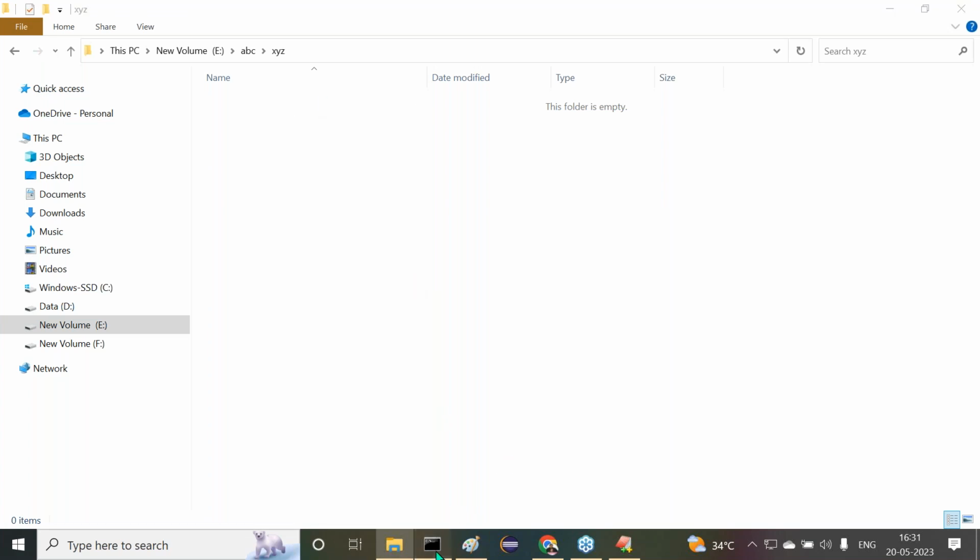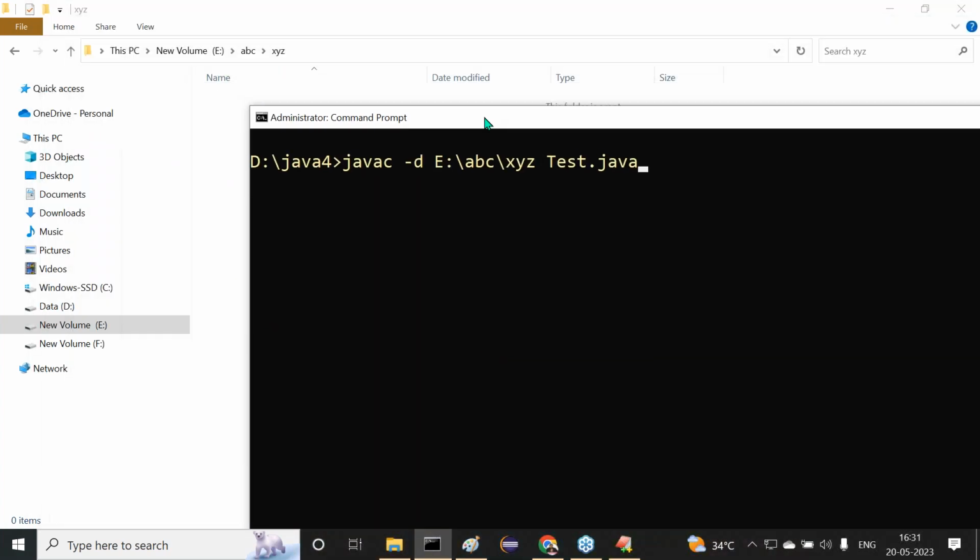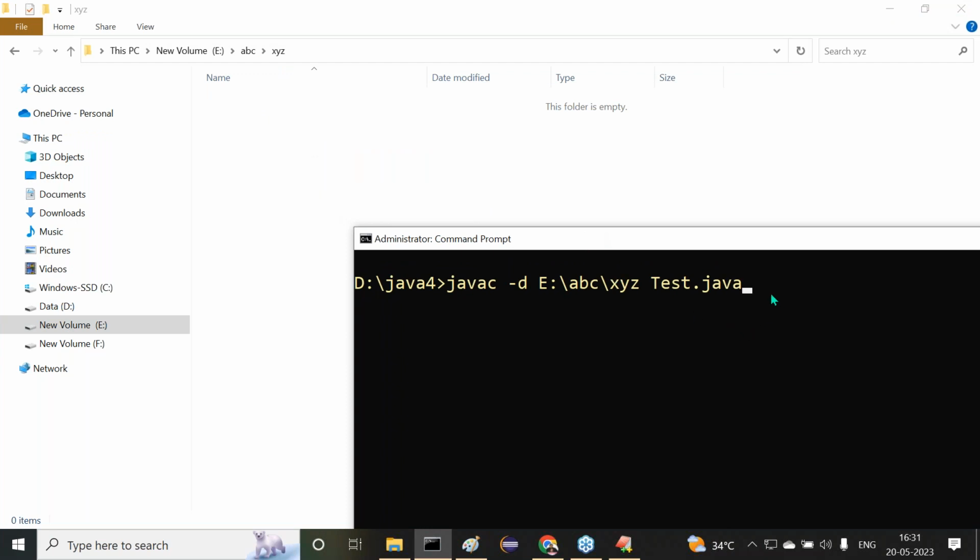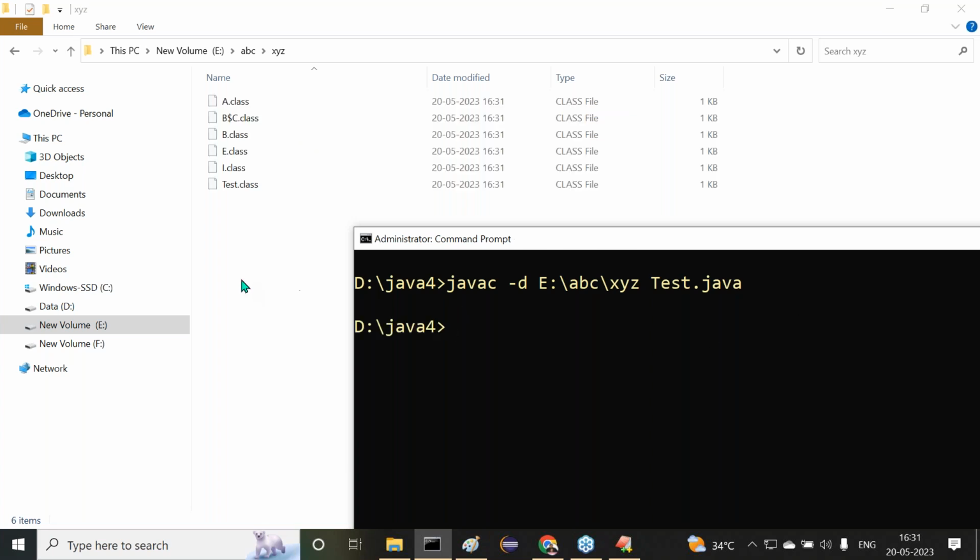See here, no content is available as of now. No file exists as of now. Are you seeing any file here? No file. Now let me compile this one. Now are we getting all the .class files or not? Directly here we are getting all the .class files, whatever .class files we are expecting. But the .java files are not available here.